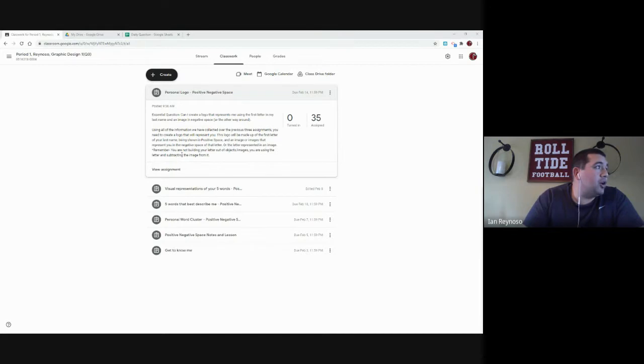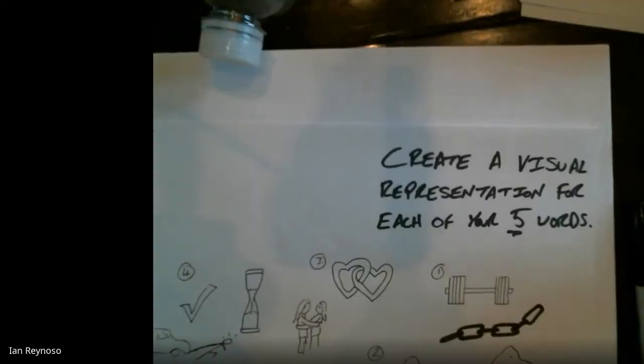Okay, remember, you are not building your letter out of objects or images. You are using the letter and subtracting the images from it. So I will show you examples on our little camera drawing thing here. Okay, so let's go through this portion of the project. Let me get my camera switched over right quick. Okay, so here we go.